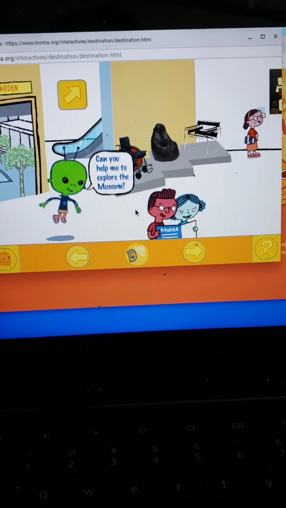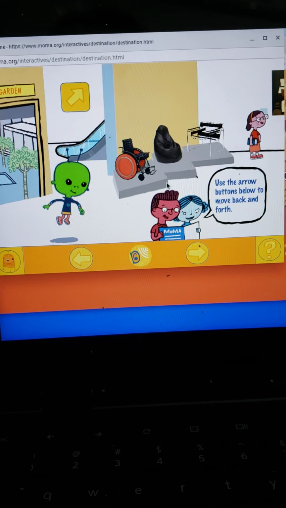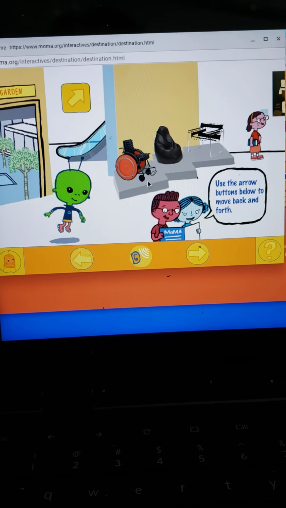Explore the museum? Click on an artwork to go to the activities. Use the arrow buttons below to move back and forth.